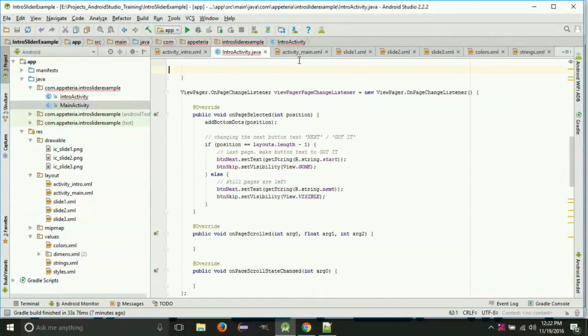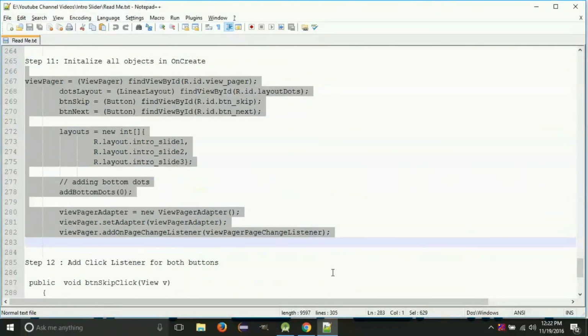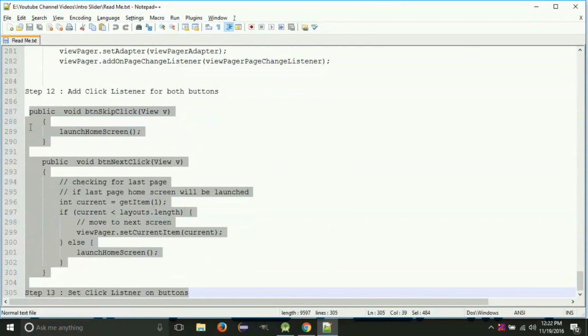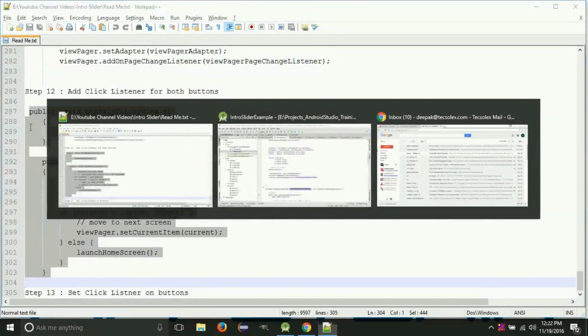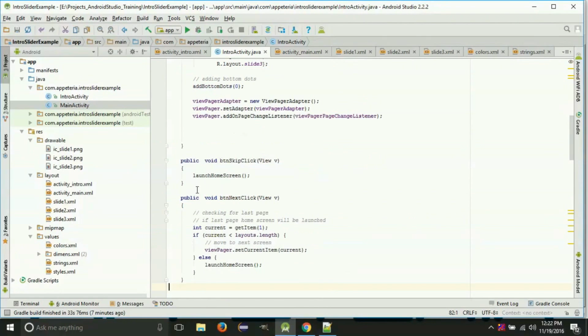This method was out of onCreate method, so now it is working. Now I have just moved this method, that is view page listener, page change listener, to outside my onCreate method. Okay, now these are the click listener for these two buttons, skip and next. So I'll just paste it outside my onCreate method. Click listener for the skip and the next button.